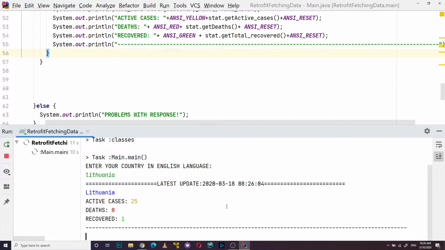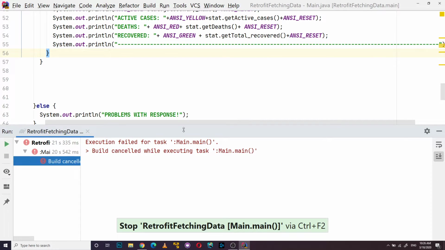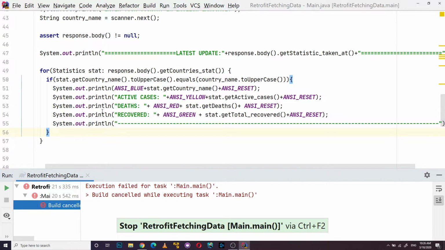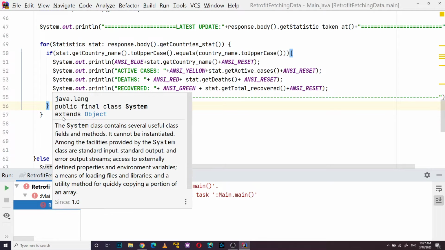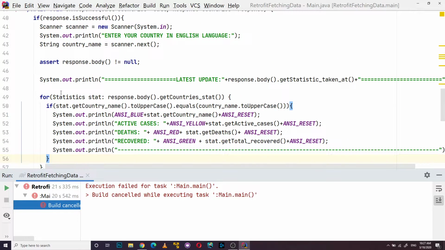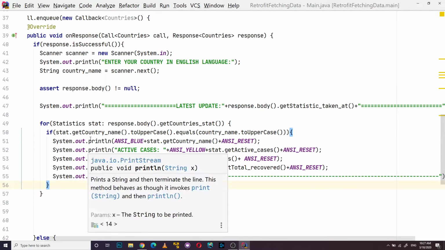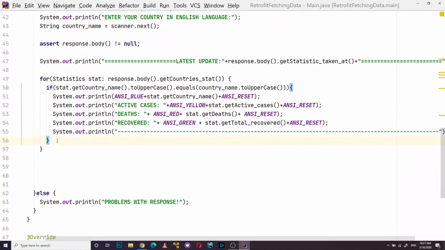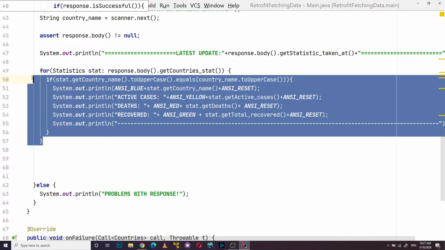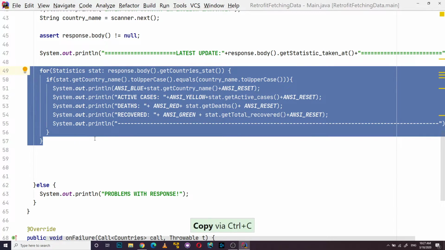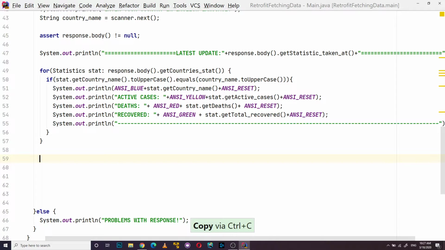Okay, we have the latest update, Lithuania: active cases 25, deaths 0, recovered 1. Now we would like to print it more. I'm not creating another method to move it out, you can create other methods if you need it. I'm just creating the printing here, just copying, hard coding.